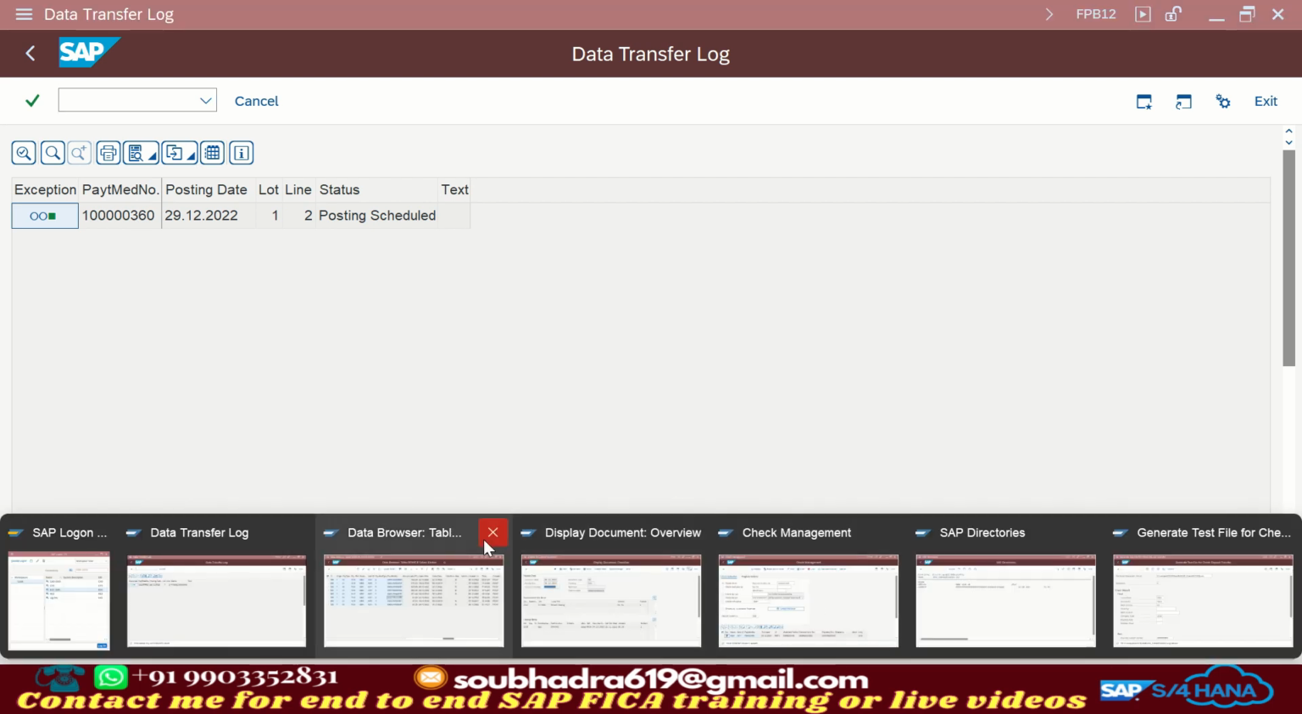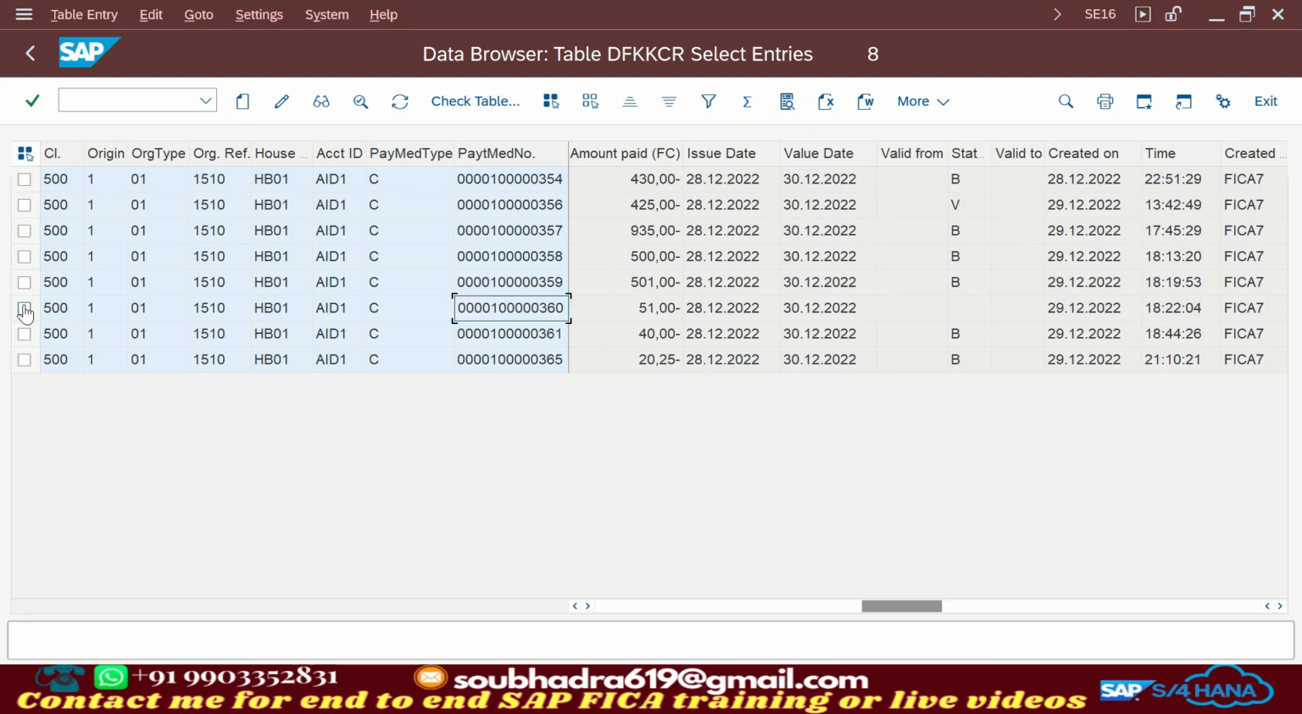I'll go back to my DFKK CR table. This is the one which doesn't have a status. Now when I hit refresh, I expect that a B would appear here. So I hit the refresh button. Now I see it has been encashed.